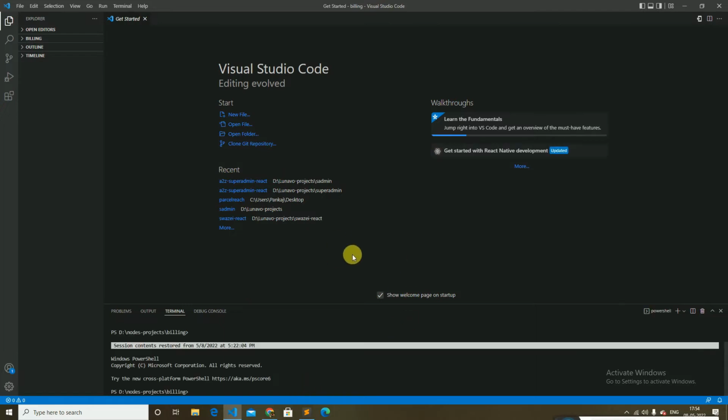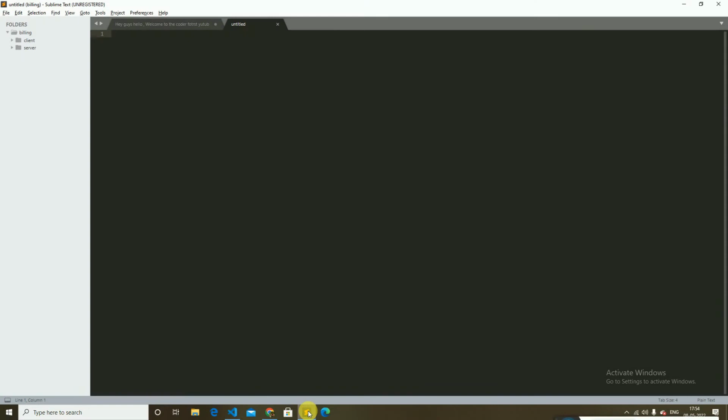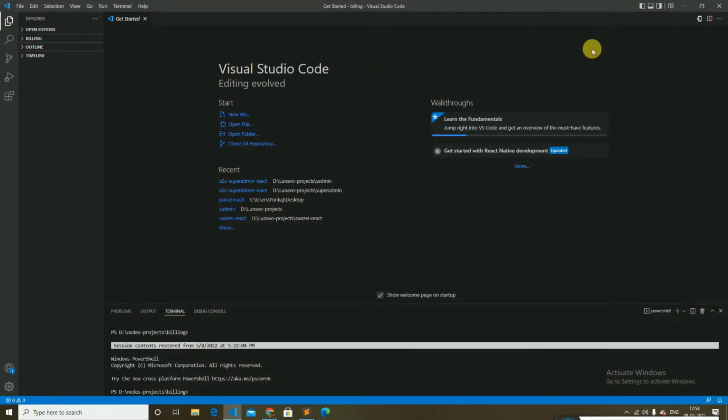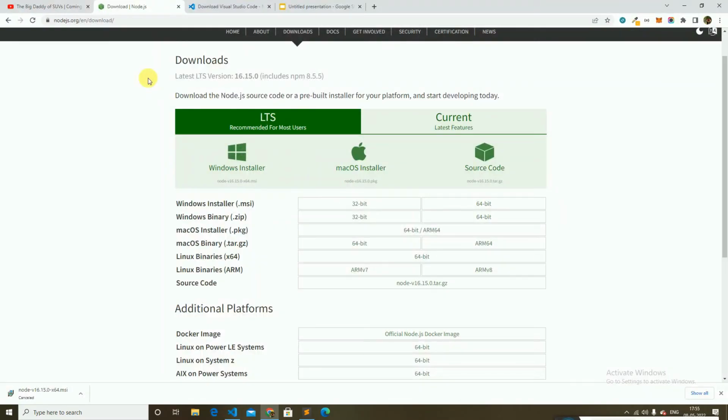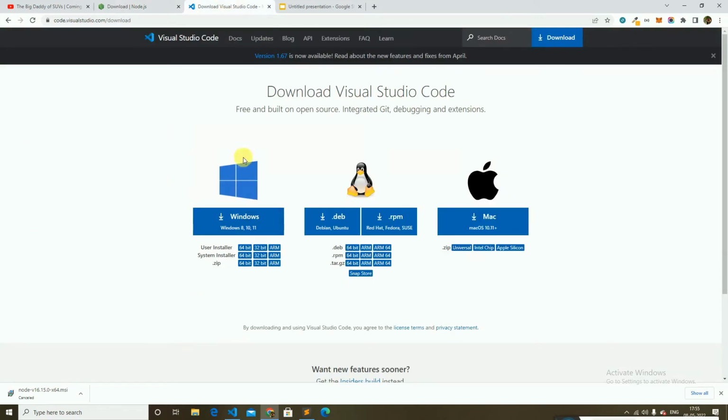I have also already installed Sublime Text. This is the Sublime Text. So you have to download two tools. The first one is Node.js and the second one is VS Code or Sublime Text. Now we will install React.js.